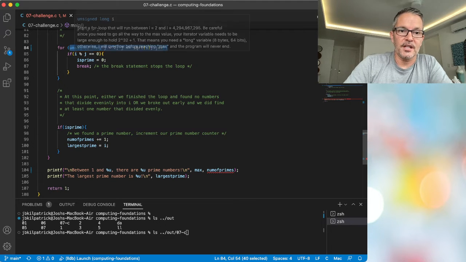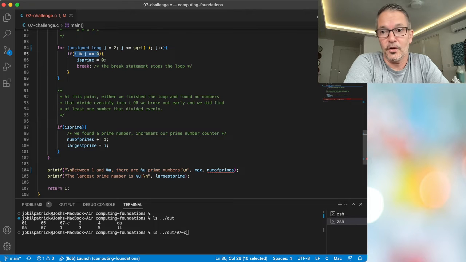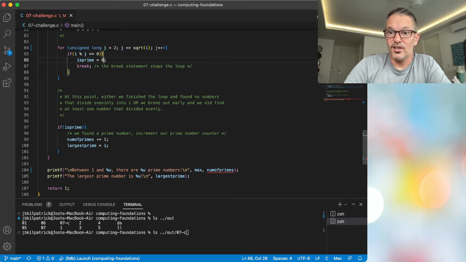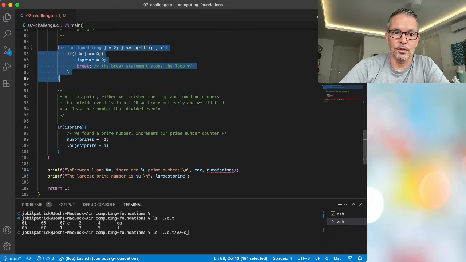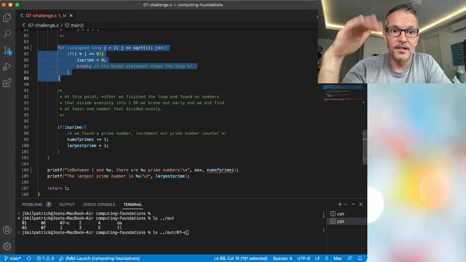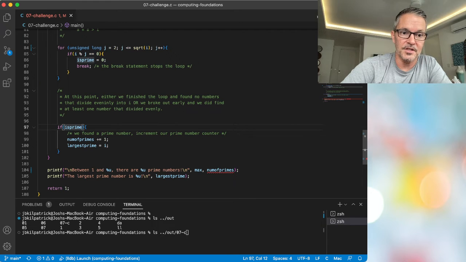So here I check to see, is i evenly divisible by j? And again, j will be from 2 all the way up to the square root of i. If I find that it is evenly divisible, I set is prime to 0, meaning false. This is not a prime number. And then I break out of this for loop. The break command will stop the for loop. It won't continue to advance. It'll just end the loop, and out I will come to the next line, which is line 97.